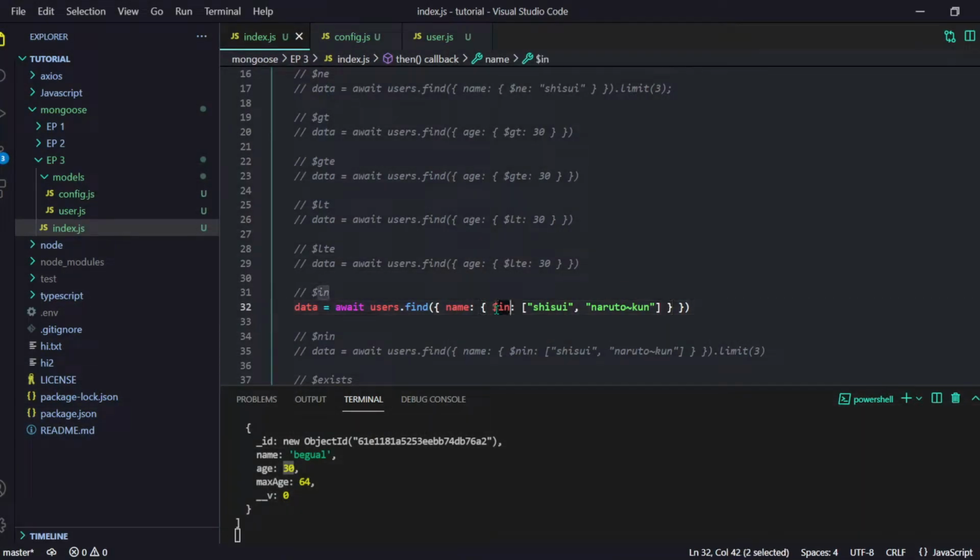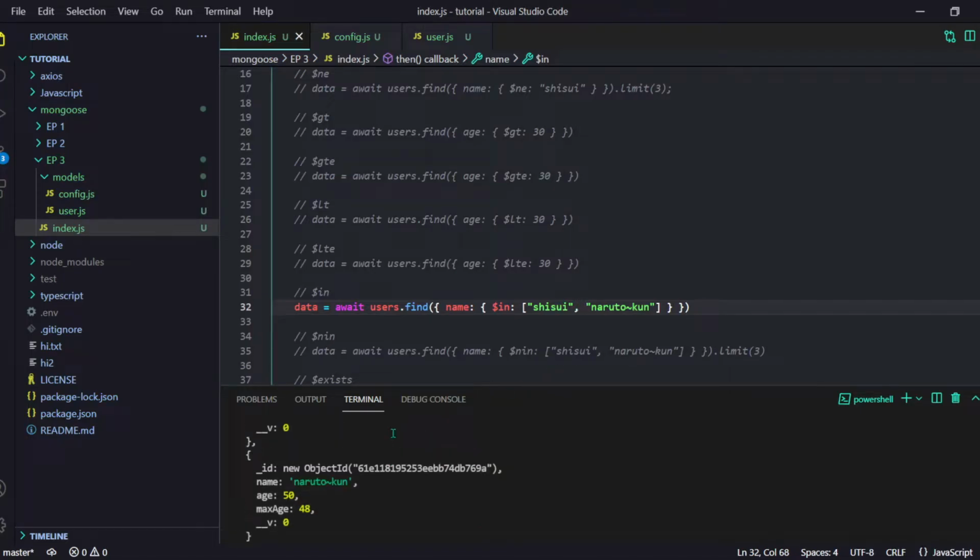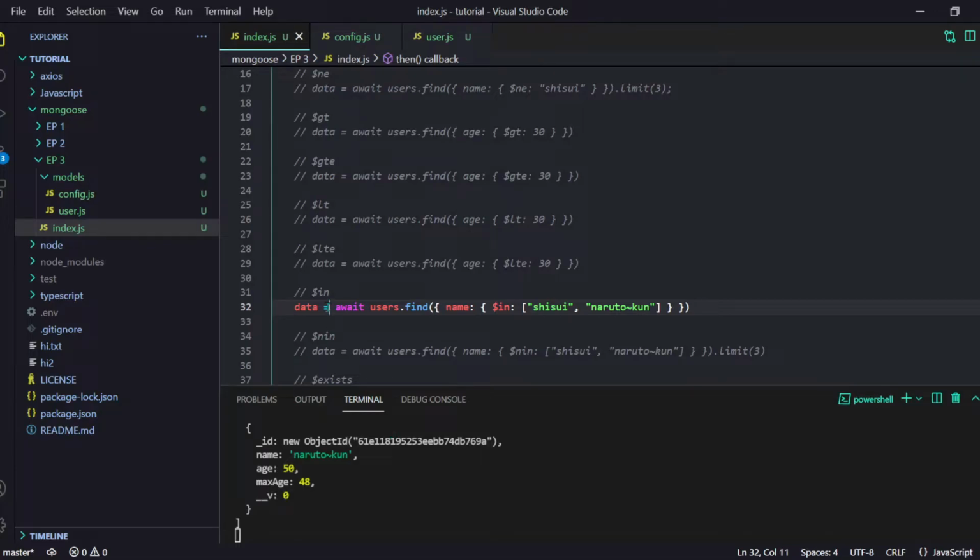So we are using $in and then we are providing an array. It is like get all documents whose name property is either of these. That's simple stuff. Let me show you how it works. It will return 2 documents, Shishui and Naruto-kun, and that's how we do it.